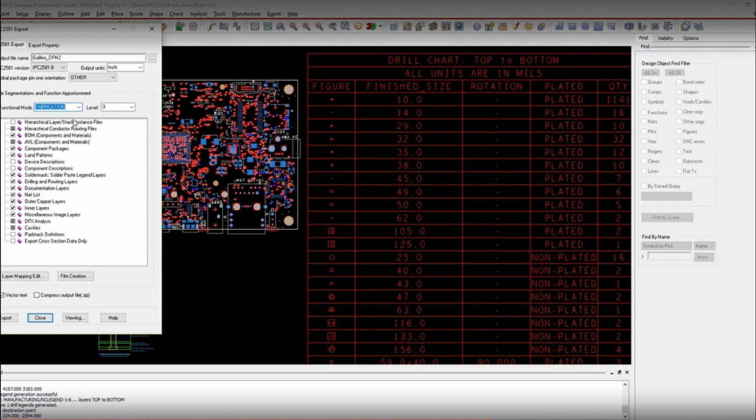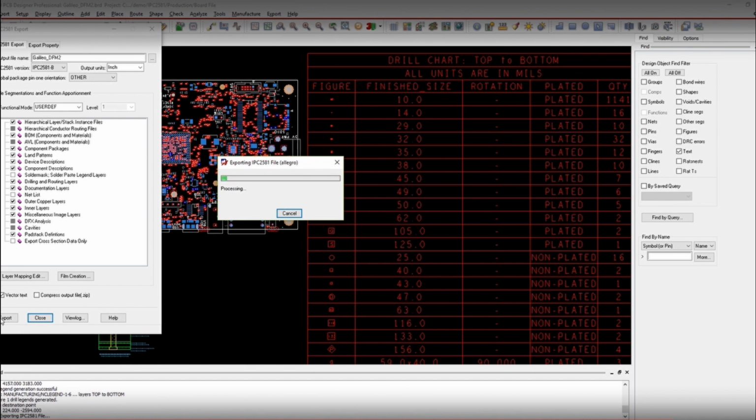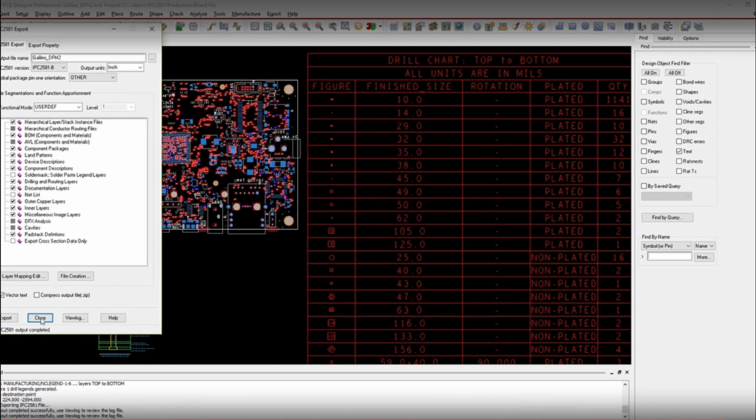And for user-defined layers, the layer mapper can help you express your manufacturing intent. Here, we can map layer sets to the 5 different output types available, make any changes necessary, and hit OK. By using the IPC 2581 manufacturing data format, you can accurately convey design intent to your manufacturer and improve time to market.